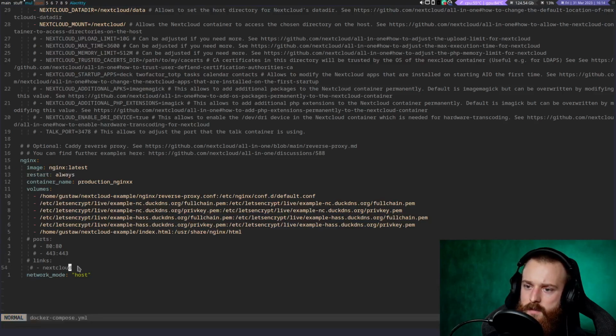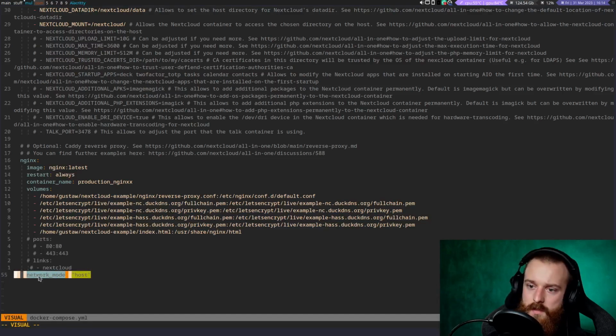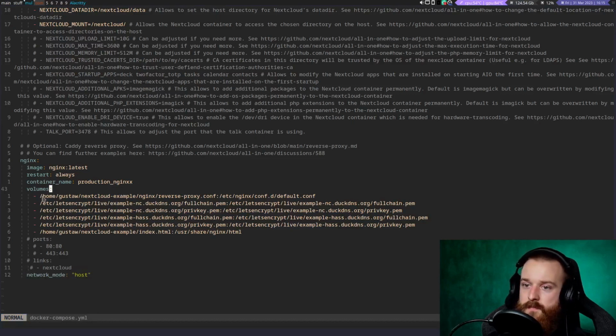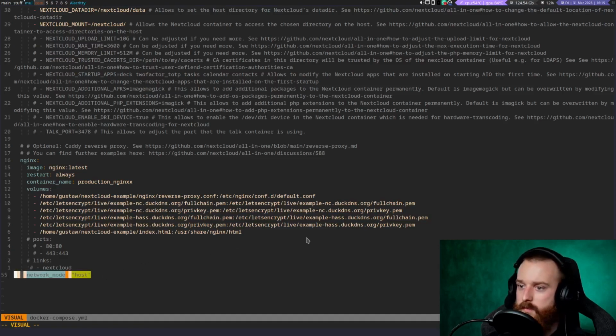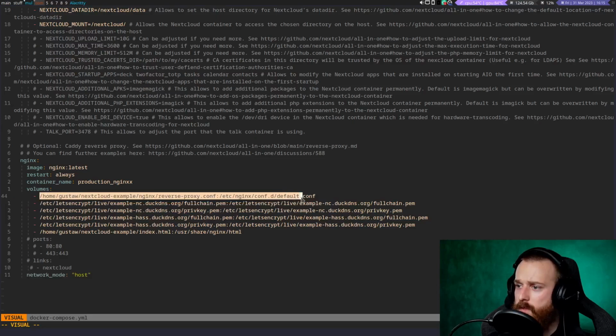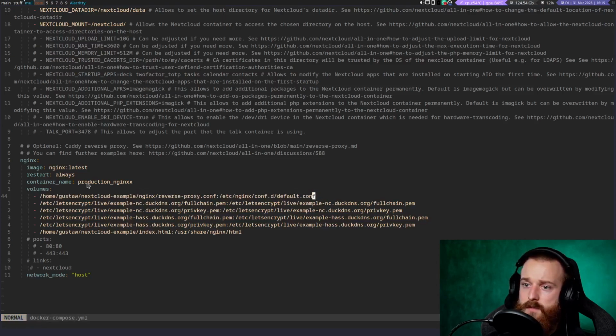I tried doing it with defining the ports and links, but that was problematic, so I just made this network mode host, which basically enables the Nginx container to see the whole host network. That was much easier and less painful. Not sure if, yeah, I think there shouldn't be any problems. Like, it's not like there is something else in that container that can be compromised via other ports. So yeah, I don't think we need to care about it. It should be fine. We have this thing here, which basically copies the Nginx config that I will show you in a second to the default one in the container.